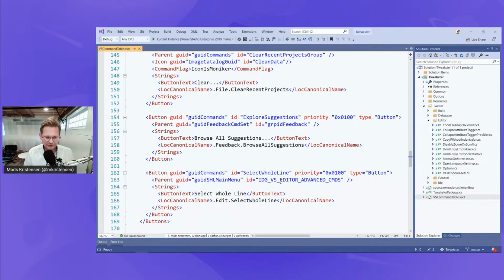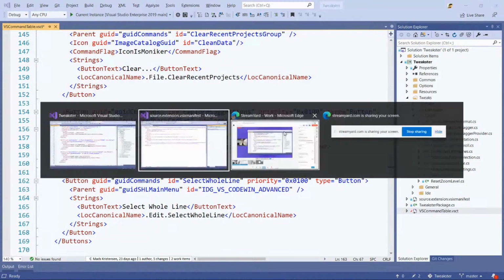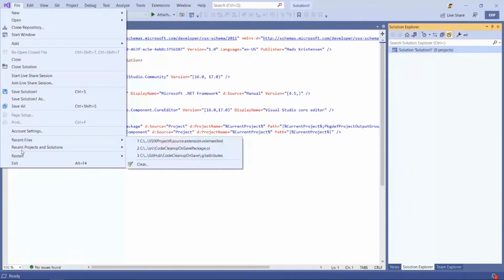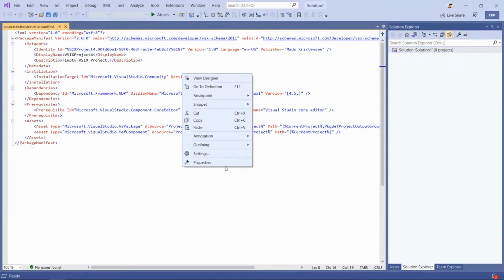Okay, so I'm pretty sure this is not where it is. Refactoring advanced, code window advanced. Aha. So code window kind of means this window in here. So now we have it loaded. Do we see anything under edit advanced? No, it's still the same thing.